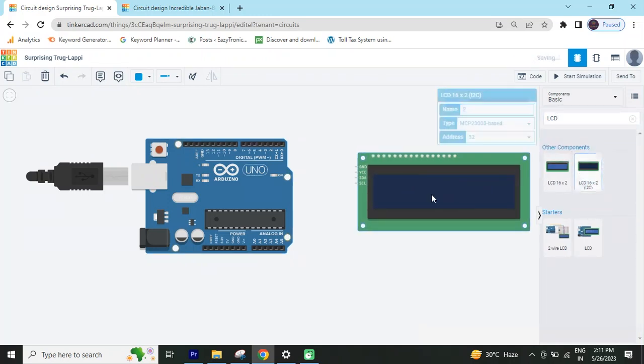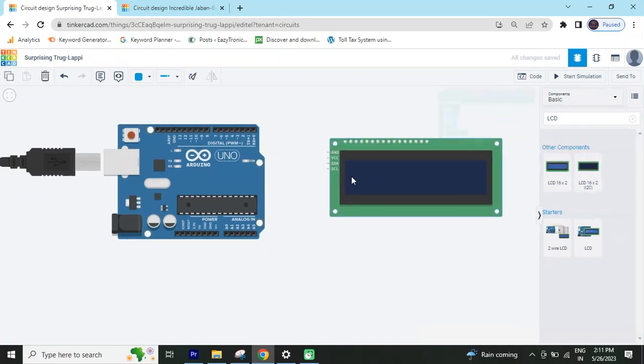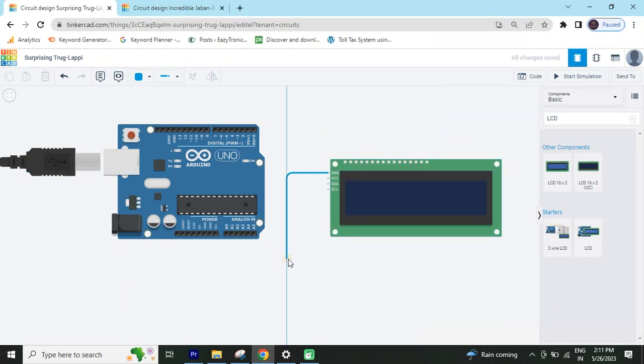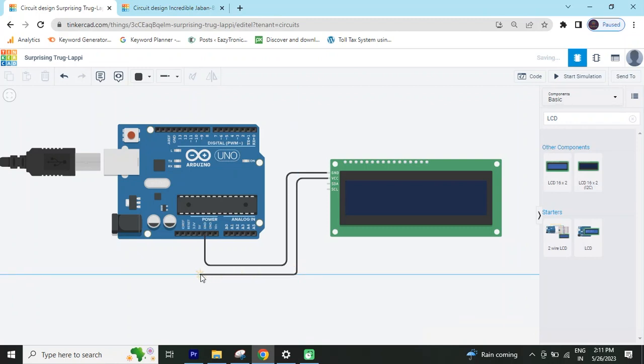In the I2C there are only 4 pins. We have to make the 4 pin connections. The GND pin connects to the GND of the Arduino. GND means ground, negative. Now select the flag. The power pin connects to the 5 volt of the Arduino.